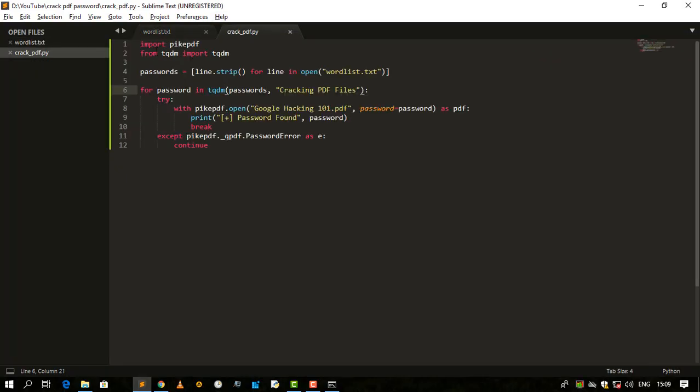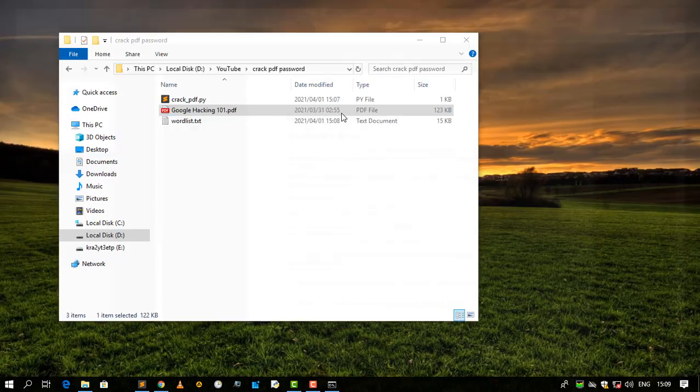Let us check the script again. We are importing pikepdf, then from tqdm we're going to import tqdm, then we load our password list. Then we are iterating over this password list and trying to open this Google Hacking 101 PDF, inserting our password. If it is found, we're going to say password found, then our password. If it is incorrect, we're not printing anything, we are saying continue so that we only print password found. So yep guys, this script does work.